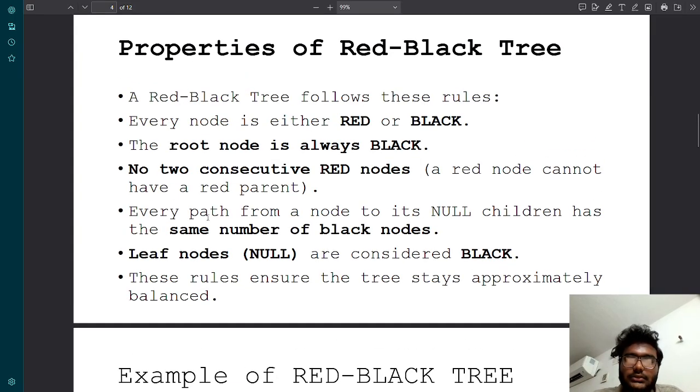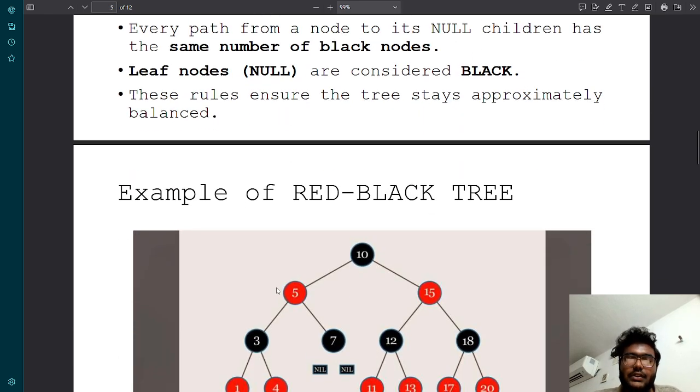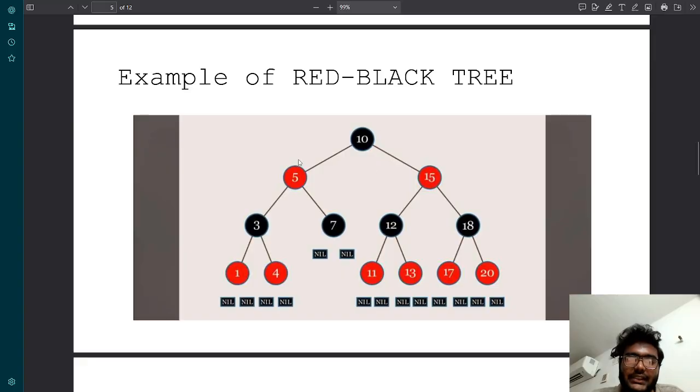The fourth property says every path from a node to its null children has the same number of black nodes. Consider this path: 10, 5, 3, 1 and nil. This path has a total of 3 black nodes, that is 10, 3 and nil. Now consider this path: 10, 15, 12, 13 and nil. In this path also 10, 12 and nil are the 3 black nodes.